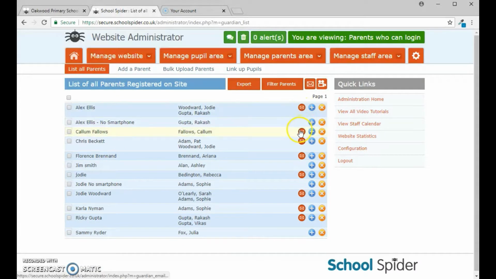You need these email icons next to parents in order to send the usernames and passwords out for security reasons. If you haven't got these email icons next to your parents' names, then it means that you haven't got that data within your school MIS. If you update your MIS information, it should update overnight, and this will then pull through onto SchoolSpider.